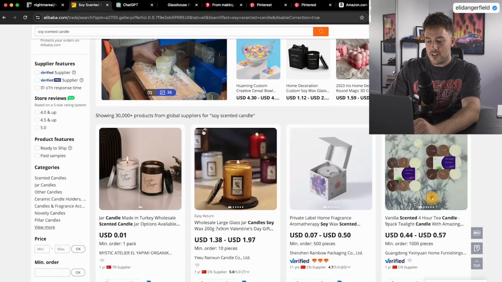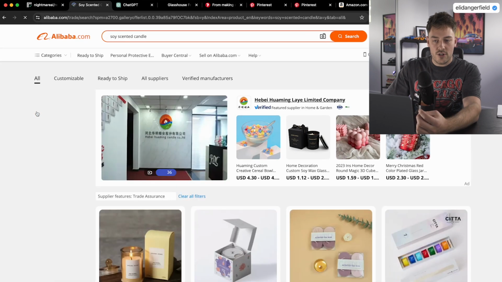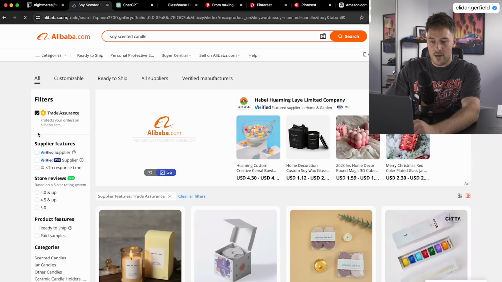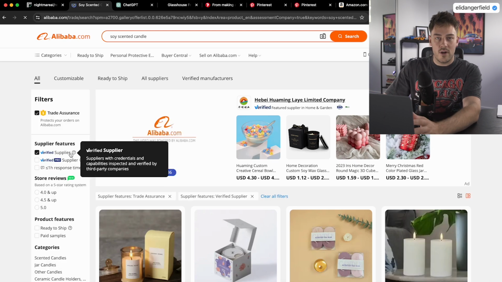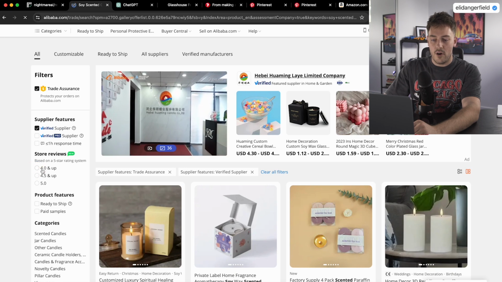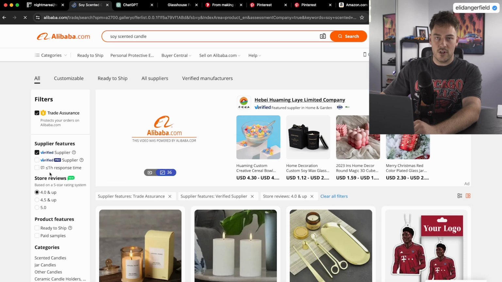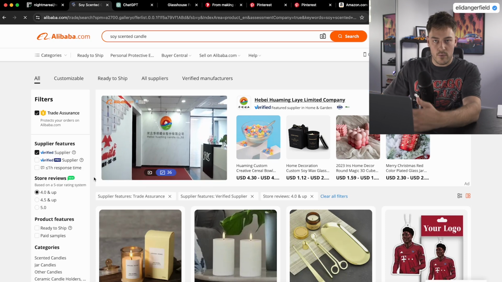Now what you can do is find suppliers. And what you want to do is work with businesses that have trade assurance, meaning that you're protected as a buyer. You also want to work with a verified supplier or above, and with suppliers that have good communication and response time. You also want suppliers with high ratings, at least a 4, and then you can assess them based on communication, whether or not they're actually viable to use for your business.